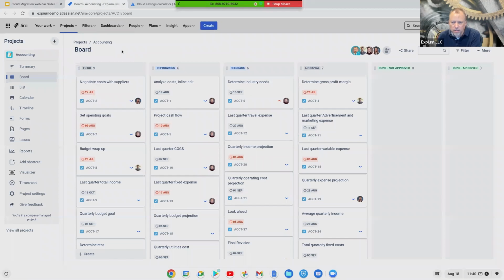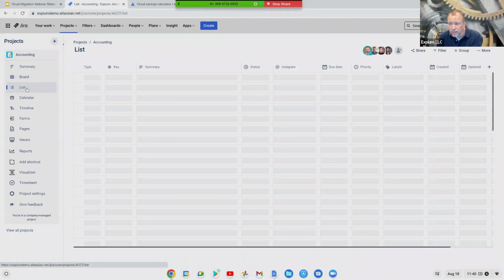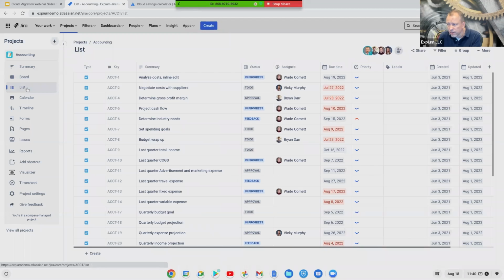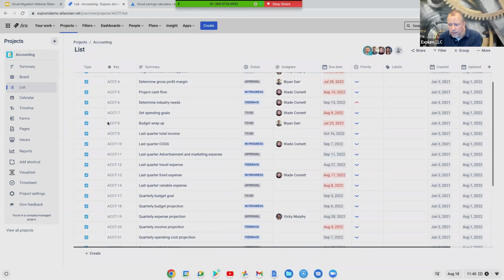So we'll just take a quick tour of these. This is a Jira Work Management project. It has its own board. This is new and different from Jira Core. The board is not as configurable and full-featured as the boards in Jira software, but that's okay. It's a functional board. Jira Work Management projects have this list view. It's kind of a spreadsheet type of view.